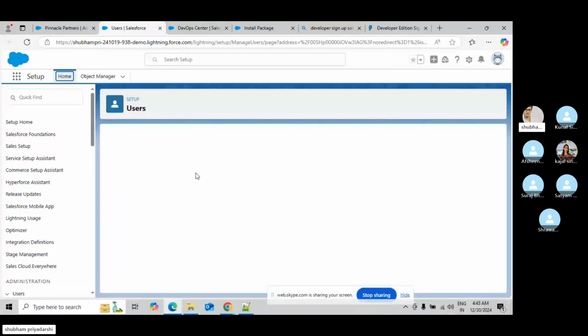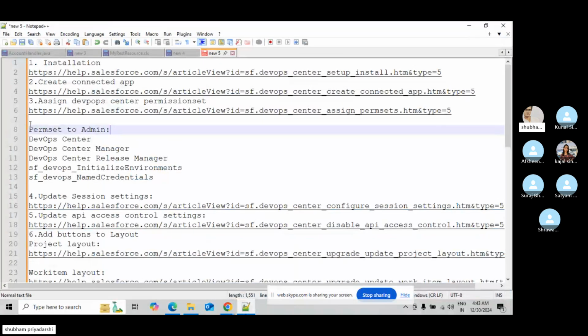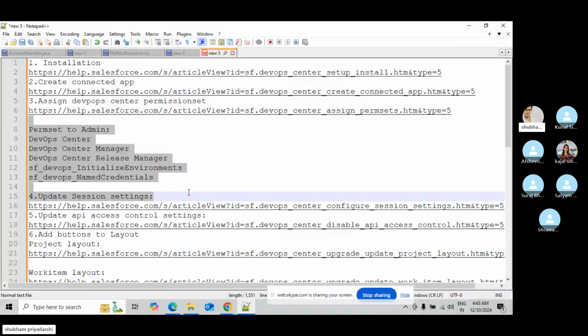Here you'll get an option for permission set at the top in the user detail page. From there you can assign yourself. It's not loading, but you understood what I'm trying to say, right? How you can assign a permission set for yourself. These are the permission sets you have to assign. Got it, guys?